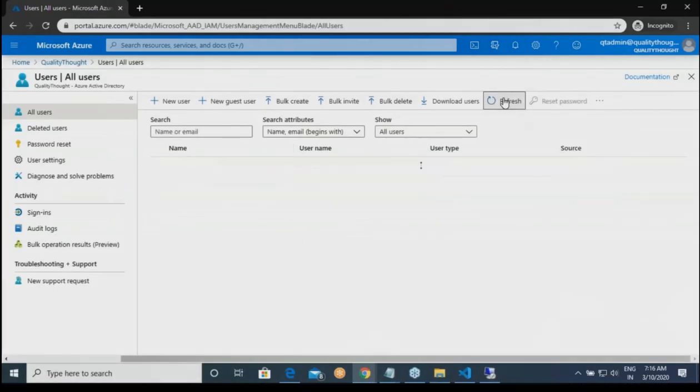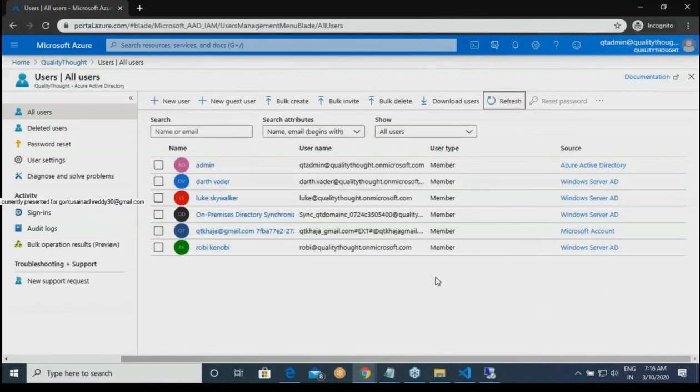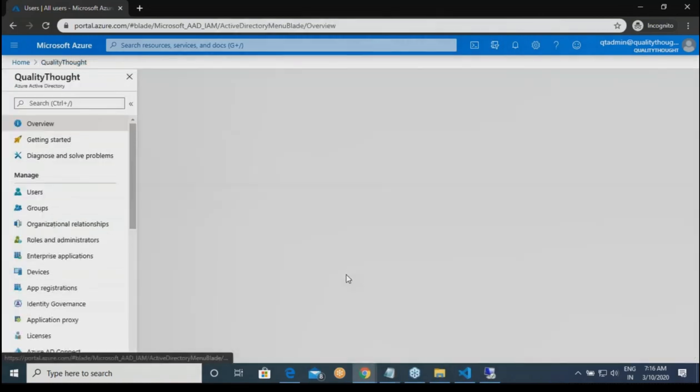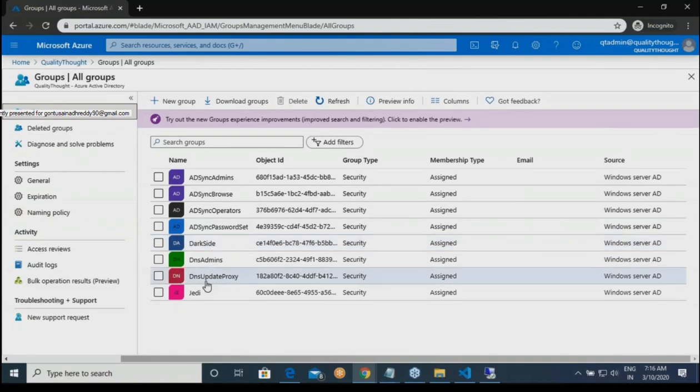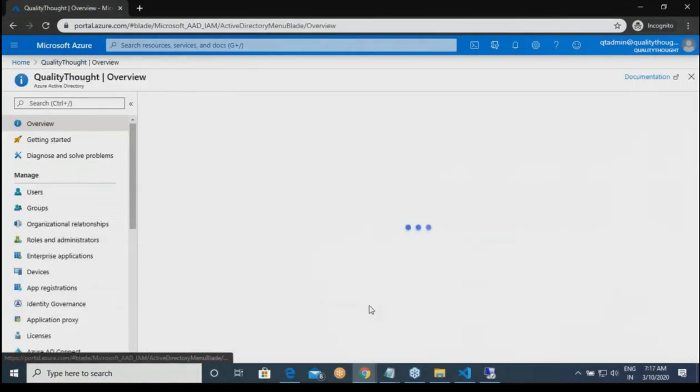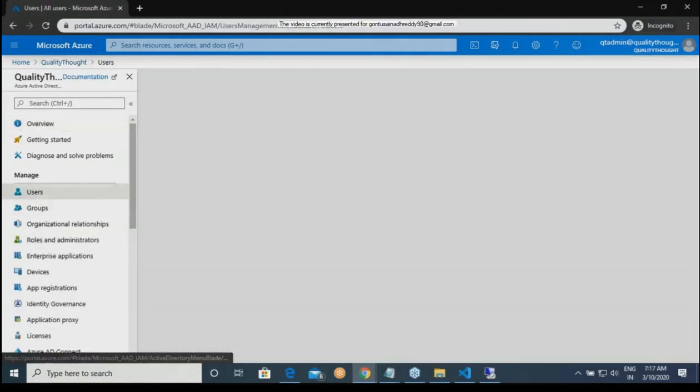Okay. Did we get all the three? Darth Vader, Luke Skywalker, and Obi-Wan Kenobi. Alright? And let me go to groups. Okay. Dark Side and Jedi group. If you remember, these were the two groups which we have created. Right? Okay. And let me go to the users.